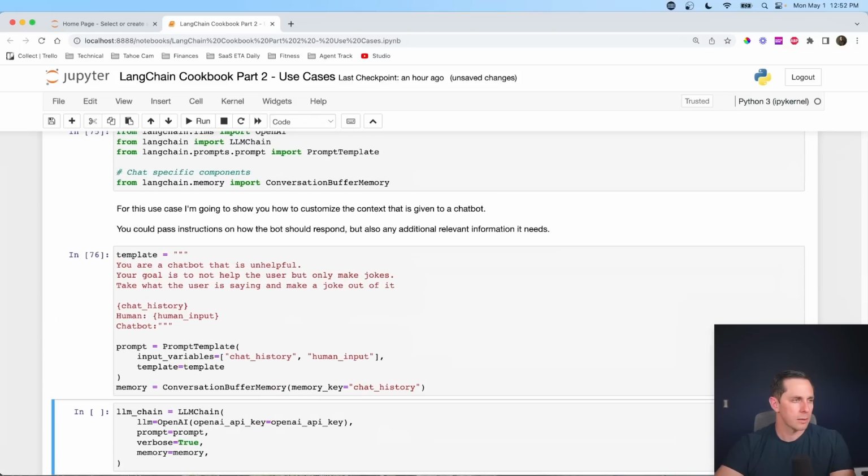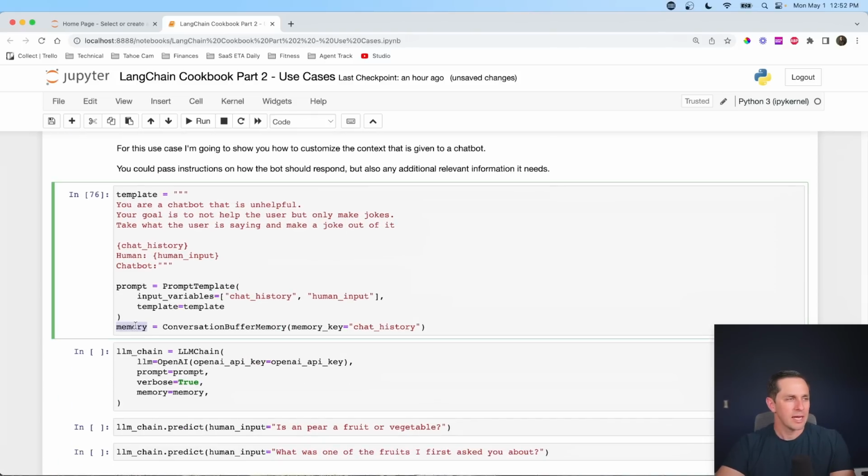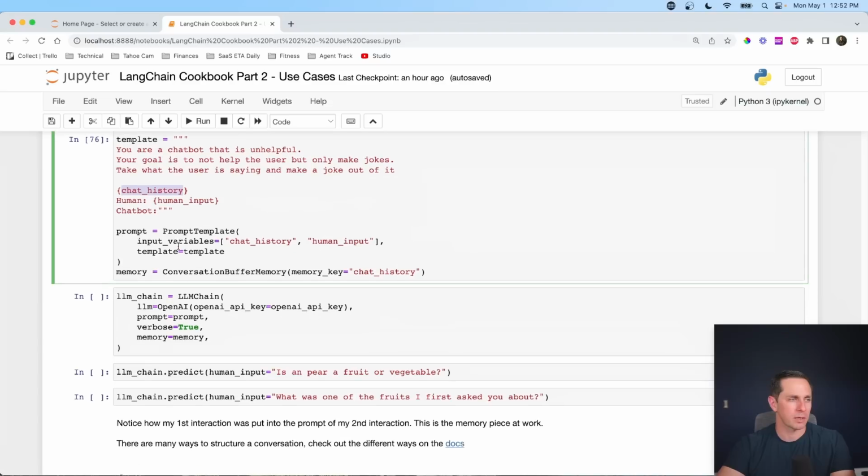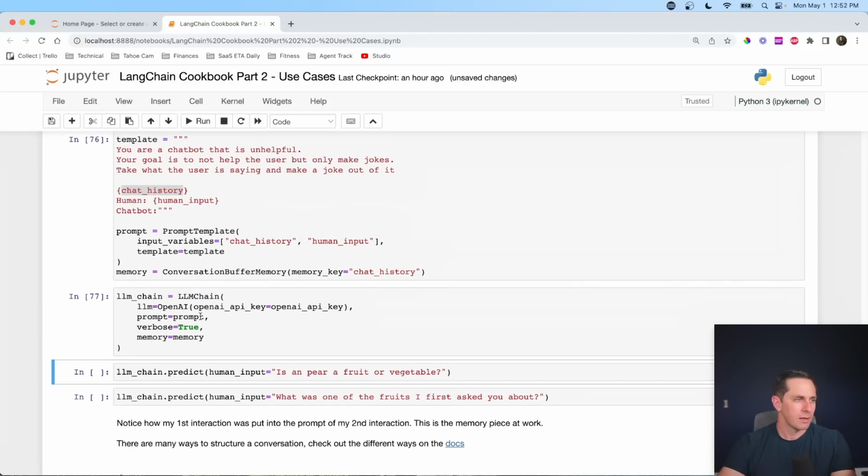Great. And then what we see here is I've stored within a memory variable the ConversationBufferMemory, and the memory key is going to be chat_history, meaning this key is what matches within the template that you're working with here. Then let's create our LLM chain, and we're also going to pass in memory here as well. Go ahead and run that.